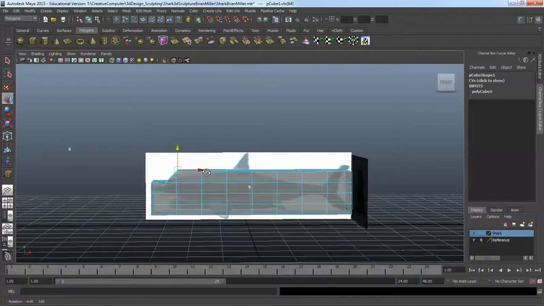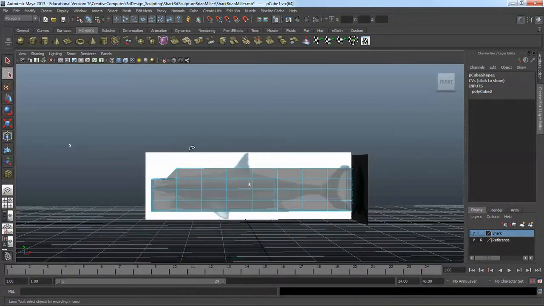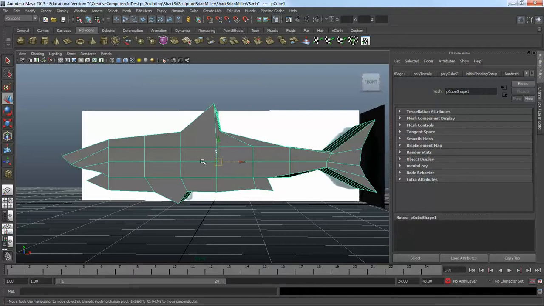Okay, so we're going to do it piece by piece. I'm going to go to my selection tool and select all these edges. You can't see them, but they're selected. I'm going to go to move, and I'm going to move that. I'm going to just keep going step by step until I'm done. Okay, so you keep working until your shark looks like this.